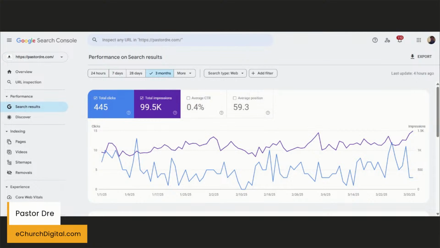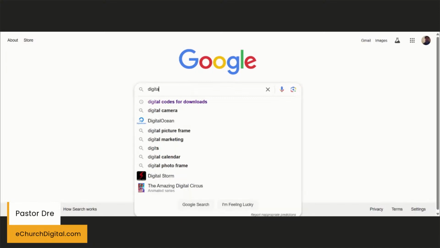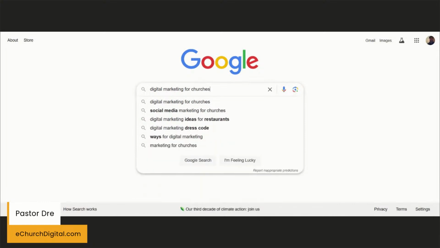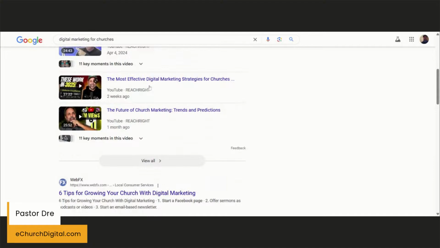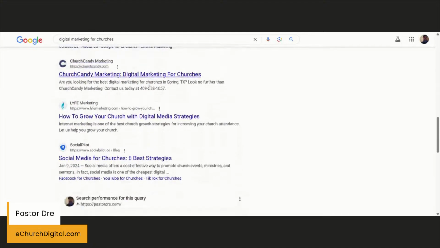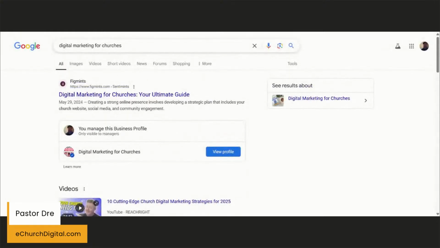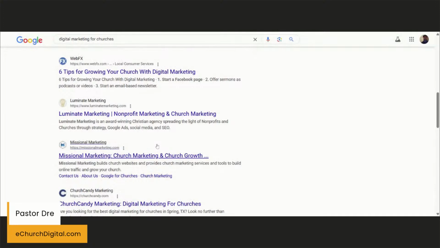So what I'm going to do is bring up a Google screen for you. If I type in digital marketing for churches, it's going to give me some results. Now these are all the results. An impression is when you show up. They got an impression, they got an impression. Even though I didn't click on it, it showed up. Now, when you click, that is considered a click.